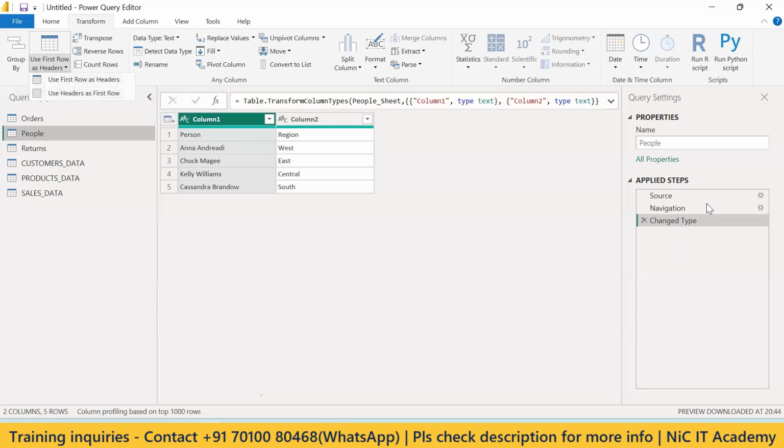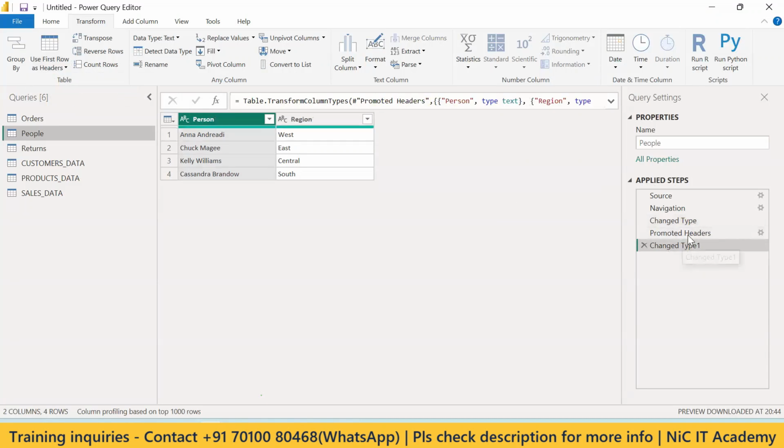But here, I just wanted to tell you something. On the right hand side, if you see, applied steps. How many applied steps are there right now? 3. The applied steps for this people table are 3. Now, as soon as I click on this first option, the step has increased here. It added a step.